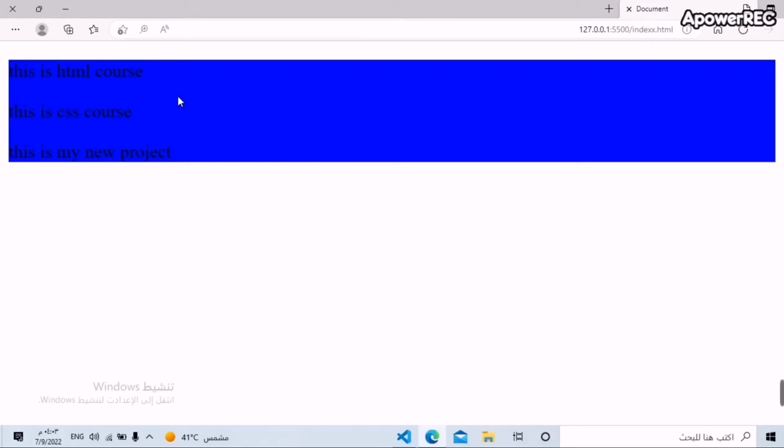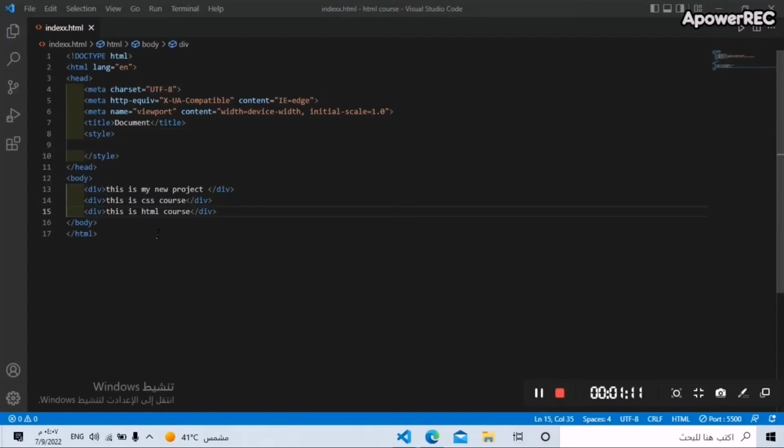And this is the benefit of the div. Then you have to know that div is an inline block element. What that means, I will teach you now. For example, if we have three divs here and inside them something is written, let's change the background using CSS to know what the inline block means.